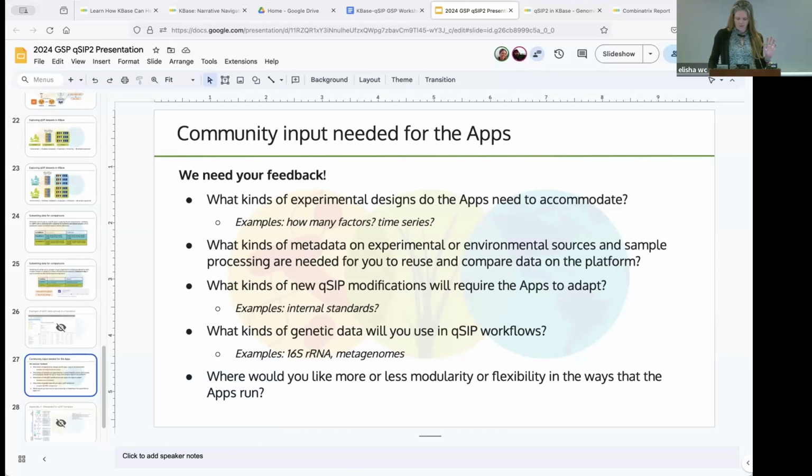Okay, so I'll pause there. Does anyone online or in the room have thoughts? How many people have done qSIP before? You have a question? You have done qSIP? Okay, do you mind going to the microphone? Okay, perfect.